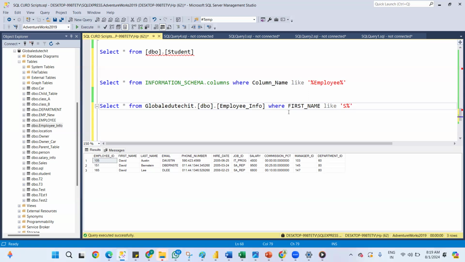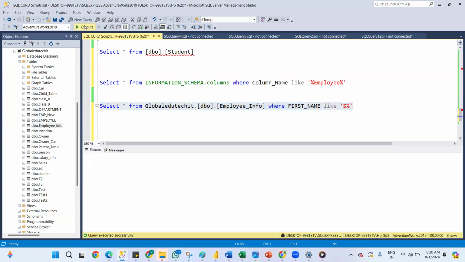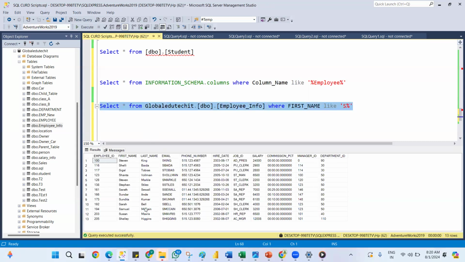It will consider the first name, whatever starts with that letter. After that, anything is fine. Anything means we have to give percentage. So let's execute it. See, it will give names starting with that letter. So how many names are there? Almost 13 rows. See here: Steven, Sally, Seagal, Shanta, Steven, Stephen, Sharath, Sundar, like that.